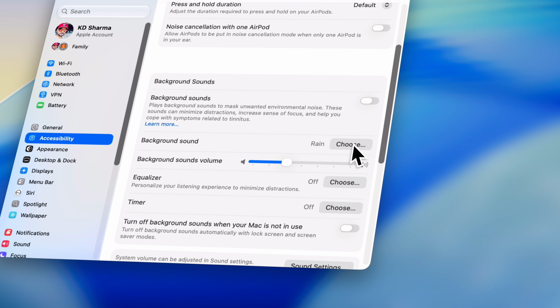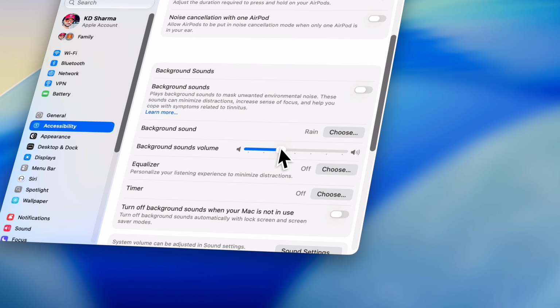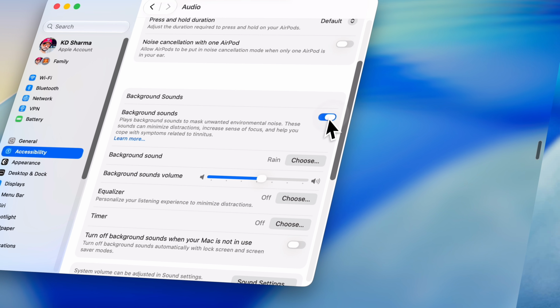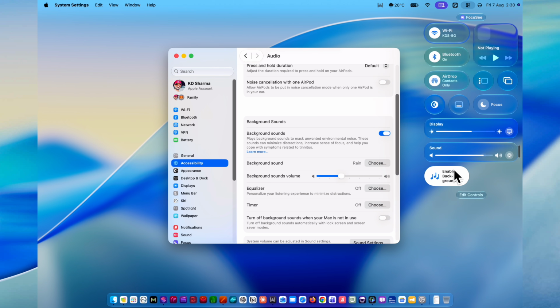About 16 sounds built into your Mac. Rain, ocean, a stream. That's rain from your Mac. No app, no download. It has its own volume separate from everything else.